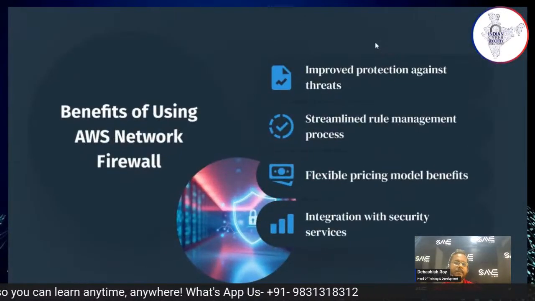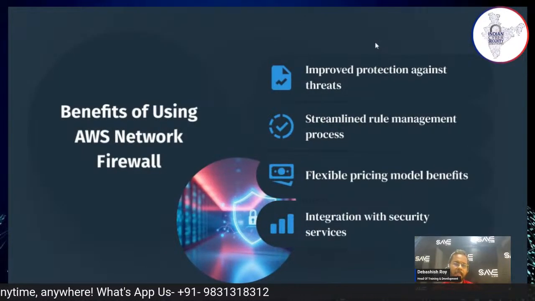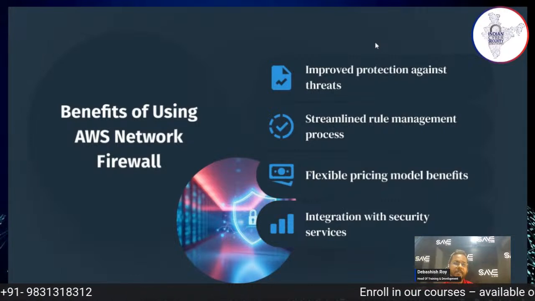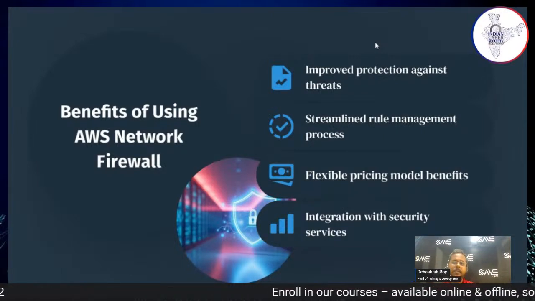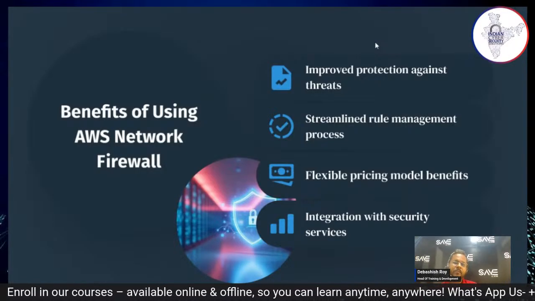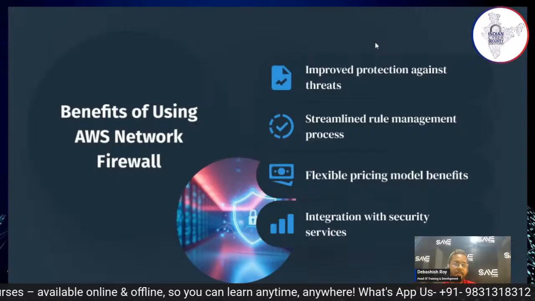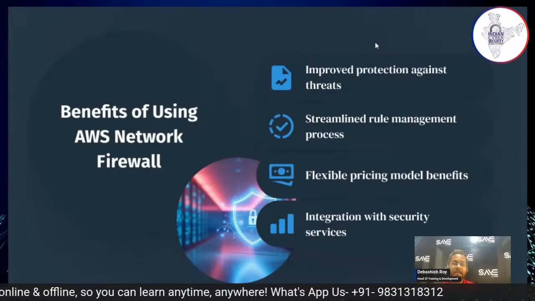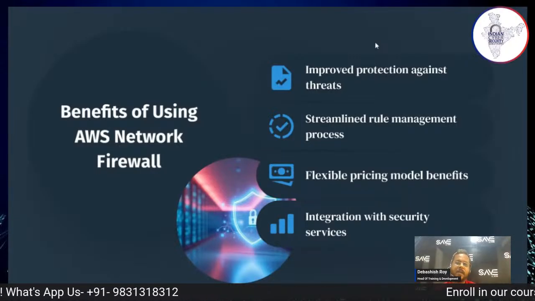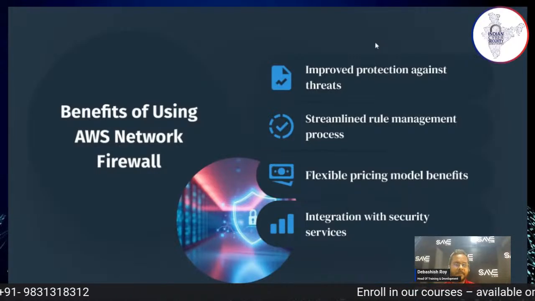Now, what are the benefits of using this AWS Network Firewall? So benefits are improved protection against threats, means the outside threat or attack, streamlined rule management process. So definitely you can manage the rules efficiently, the inbound and outbound rules, flexible pricing model benefits because this pricing model is flexible. So definitely it is not very costly. So it can cater to your specific needs and integrates with security services.